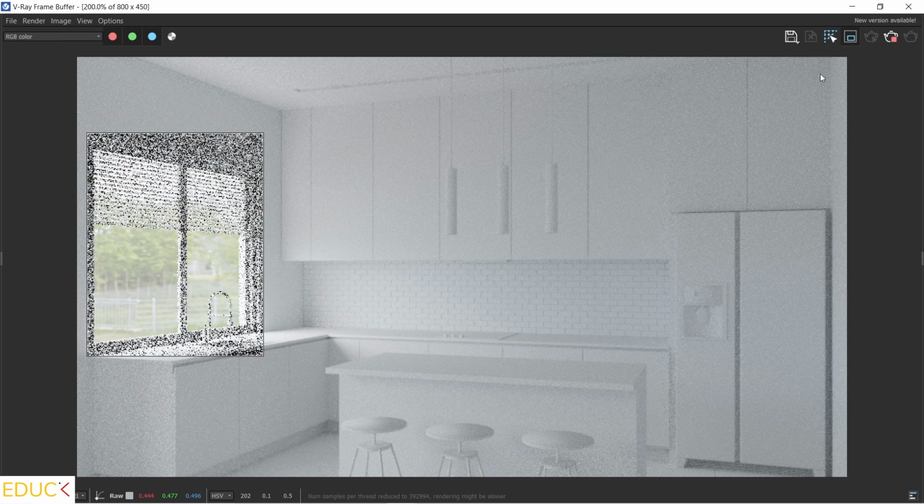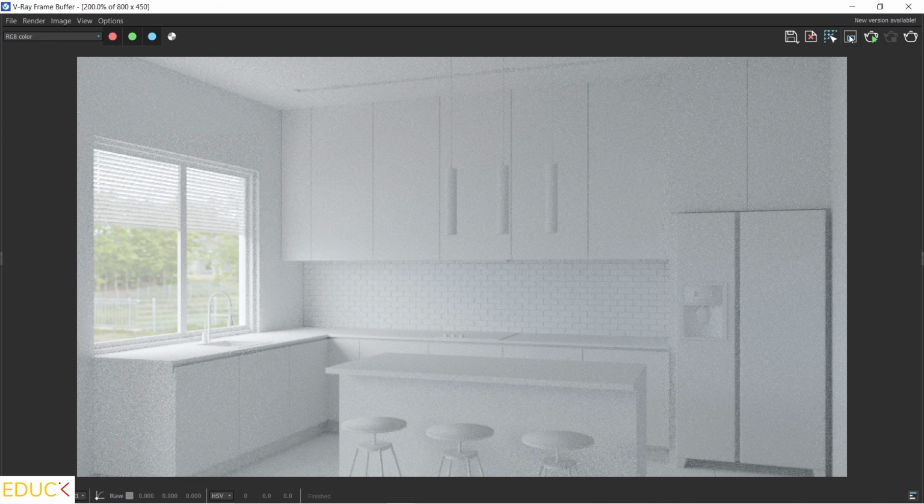Remember to turn off region render. Just click on region render again and render. That's the result. I think that it looks very fine.